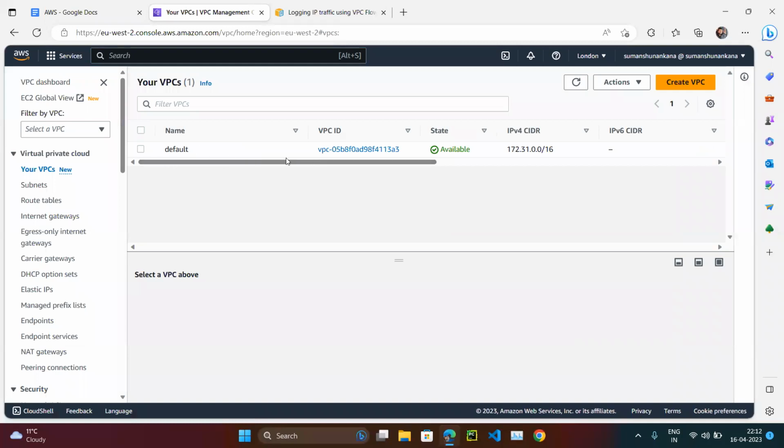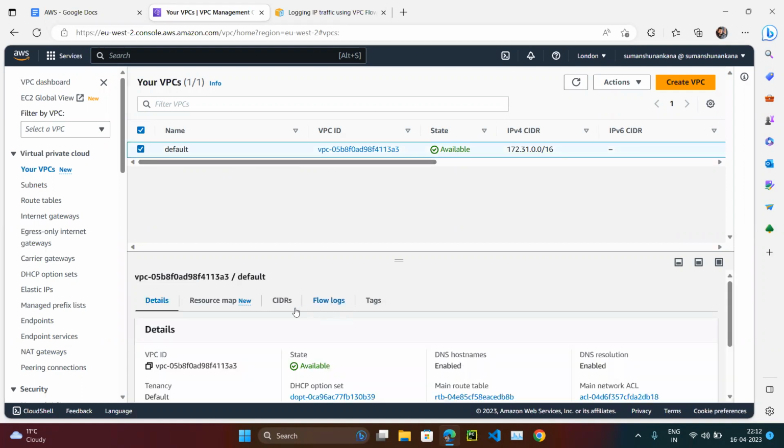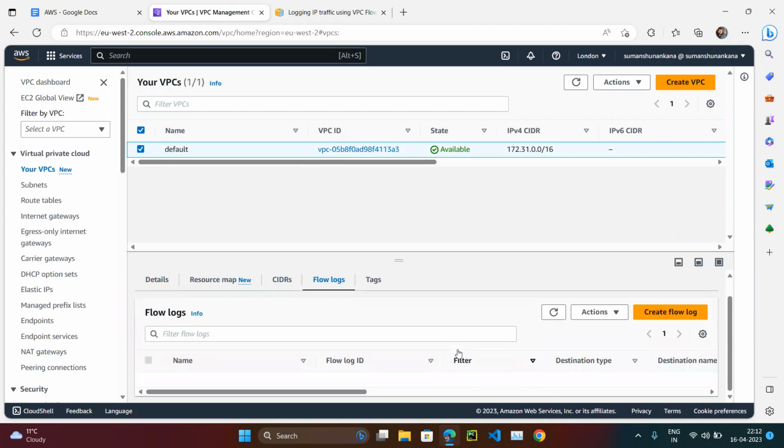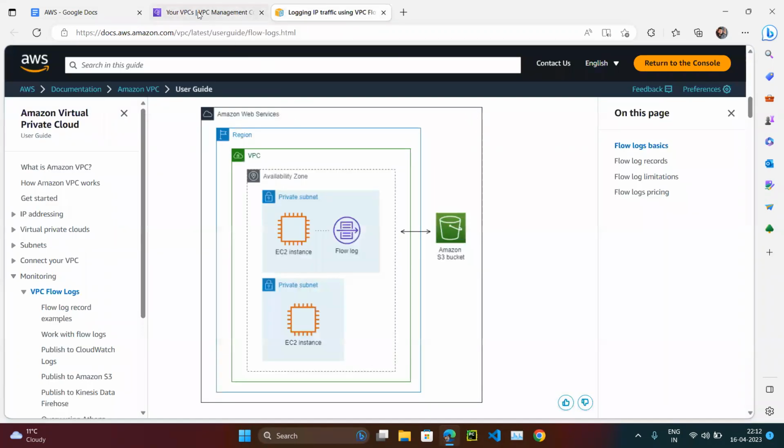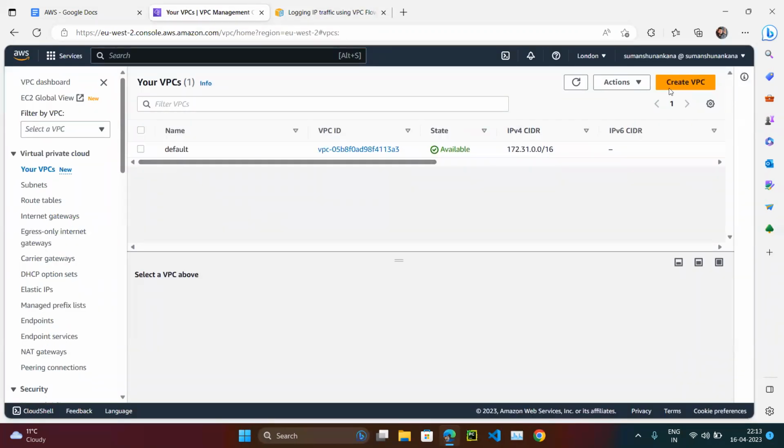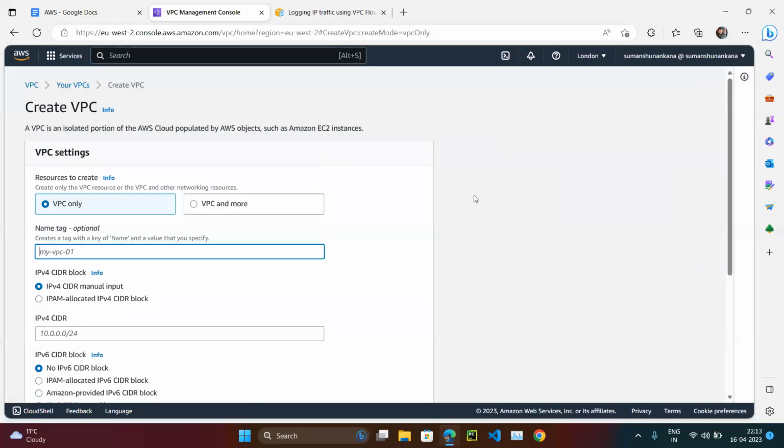We have one VPC available, which is the default VPC, so you can use the default VPC as well. If you click on the default VPC, you could see there is an option, flow logs, and if you click on it, you can create the flow logs. But let's create our own VPC, so that we can learn a few more things along with the VPC flow logs. So let's create a new VPC.